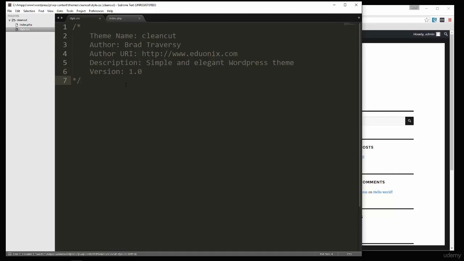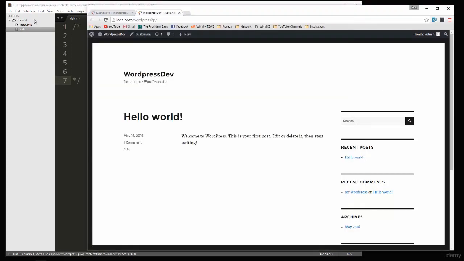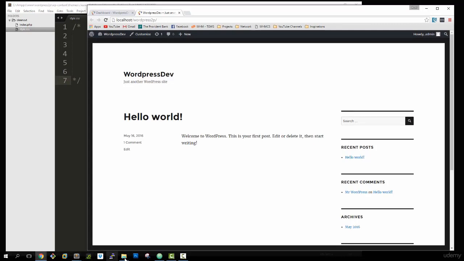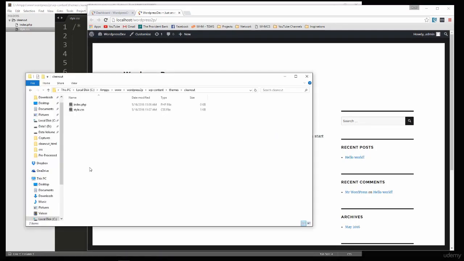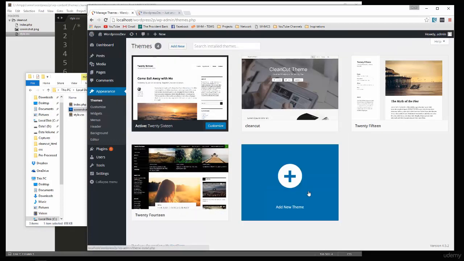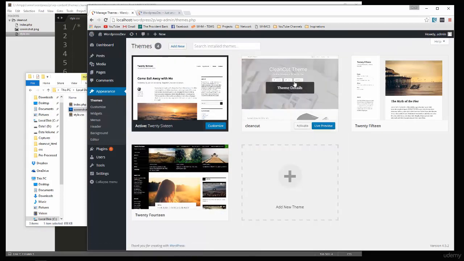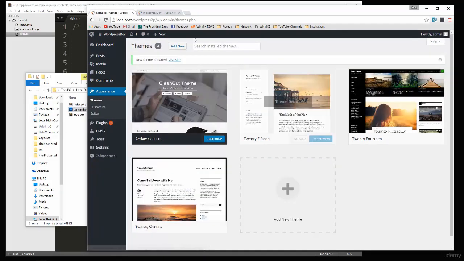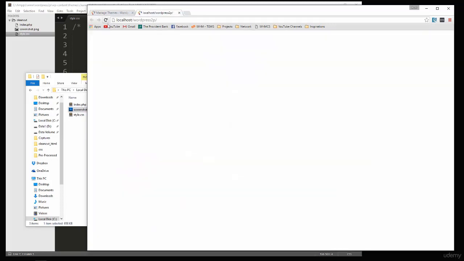Okay, we'll save that. And I have a screenshot image that I'm gonna put up, which you should have in your project files. So you want to put that right in the CleanCut folder. So I'll paste that in. And now if we go to the back end and we go to appearance, themes, you'll see right here we have the CleanCut theme. So we're going to activate it, and then the front end is just going to turn to just a blank white page.